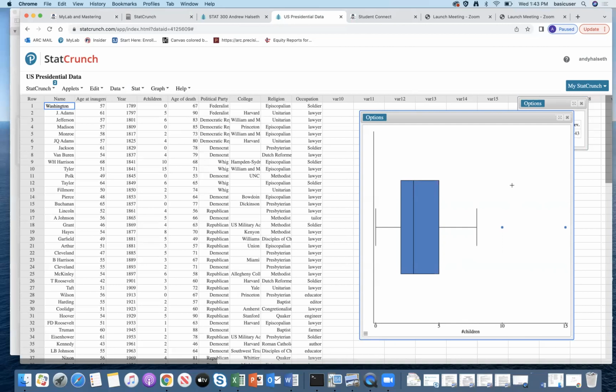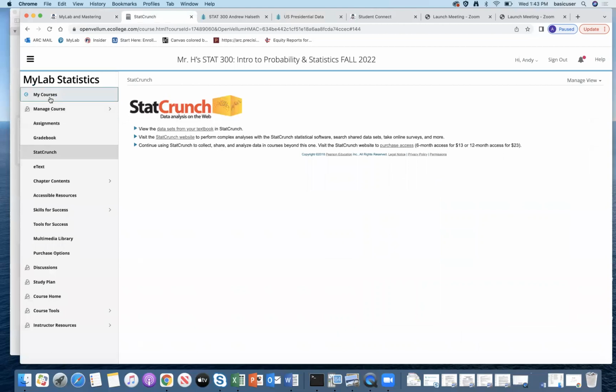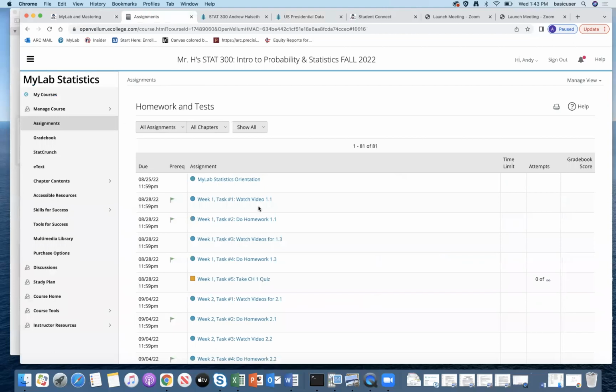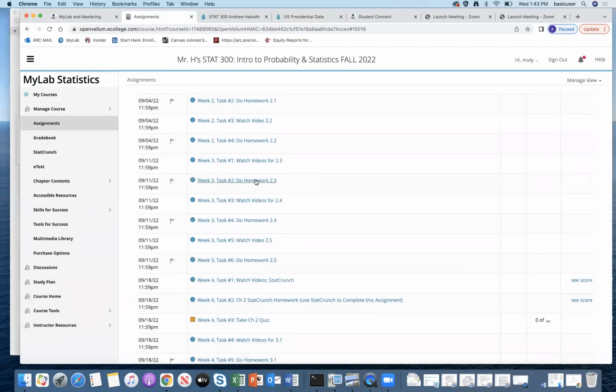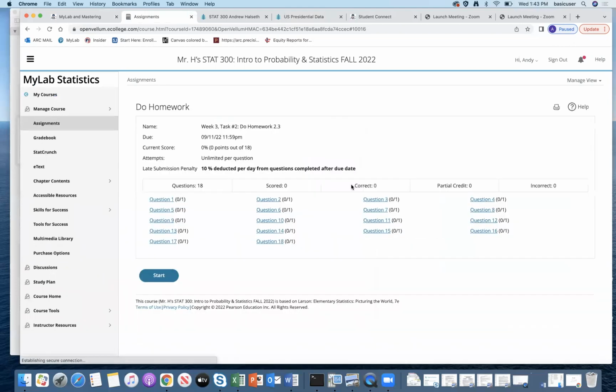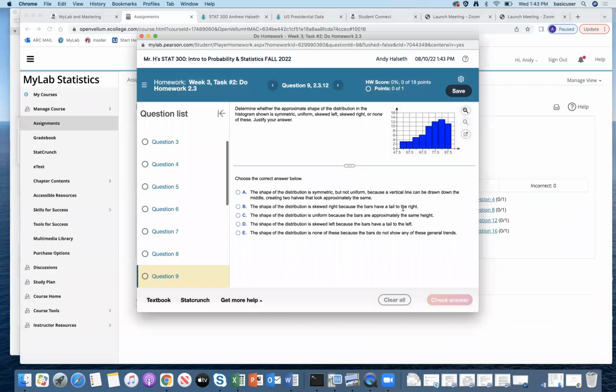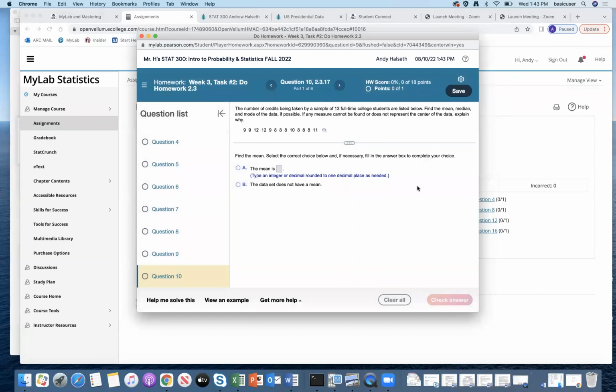So what I encourage you to do is play around with StatCrunch. It's a very useful tool as you go through the semester. We'll rely on it for quite a few things. When you're in your homework, one other thing I would like to show you. So let's go back to our main MyLab page. And let's just say we're in section 2.3. Might take me 1 second to find a good example. And let's look at question number 9. This is a good example, question number 10.